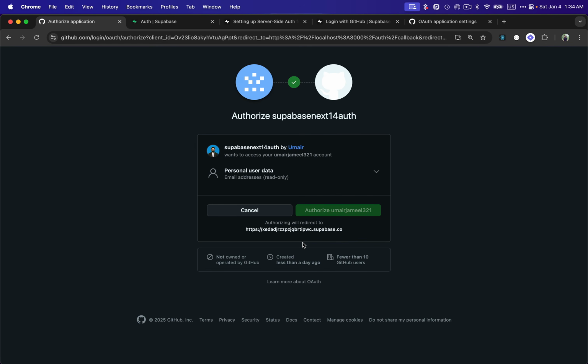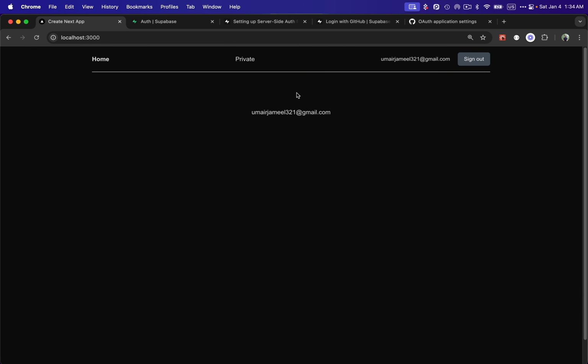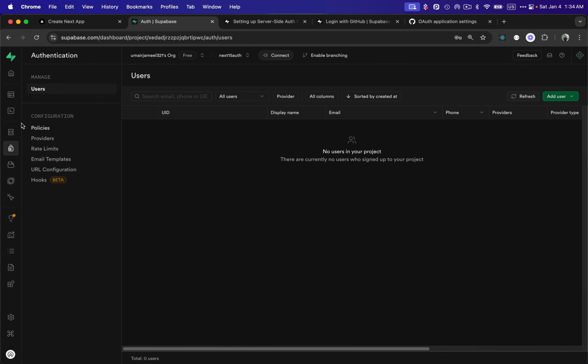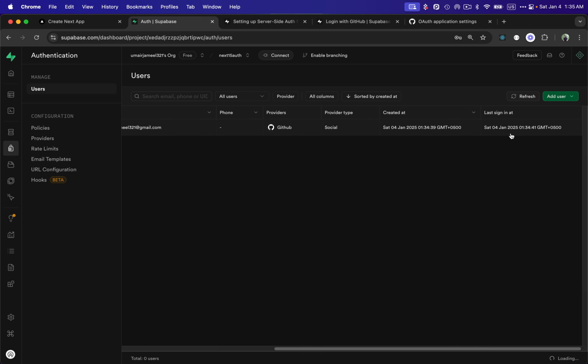Let's click on that, redirecting, yes. Now we need to authorize that. Click on authorize. It is redirecting to a particular page. Yes, we are navigated to the home route, the private route, and we are logged in. That's awesome. Now let's refresh the users module, and now it is added, and you can see that the provider is GitHub, and the last sign in is showing the time.